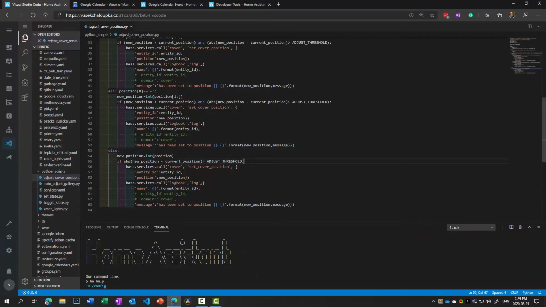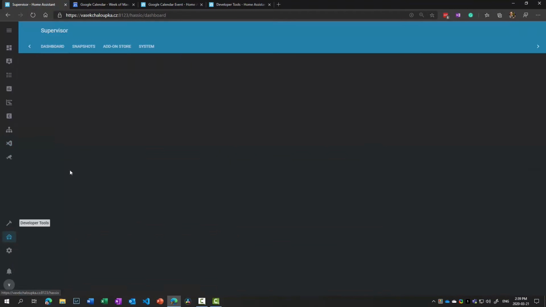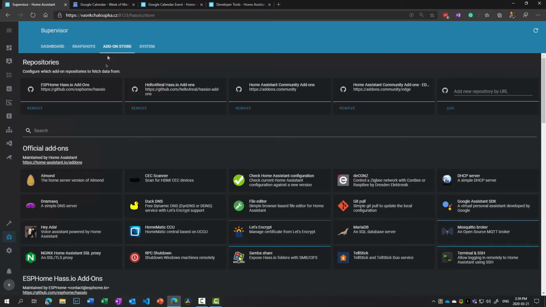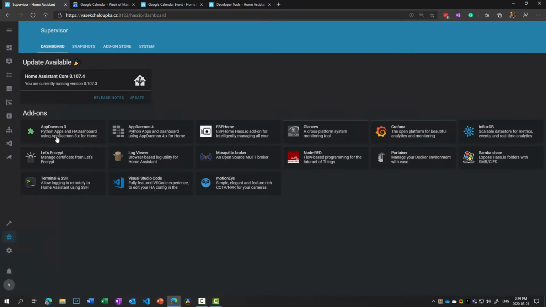Now let's look at the third one, which is most sophisticated. For that I'm using AppDaemon. So let me show you how to get AppDaemon and how to use that. I'm using Hass.io, so what I can do is I go to the supervisor, I go to the add-on store, and in here I just search for the AppDaemon. So I have it already installed.